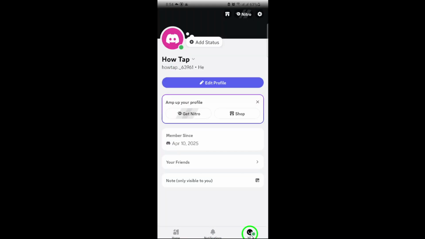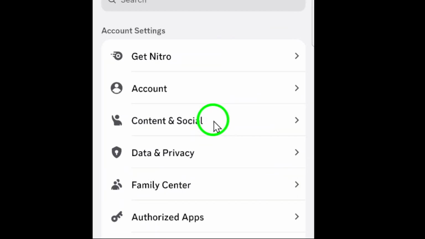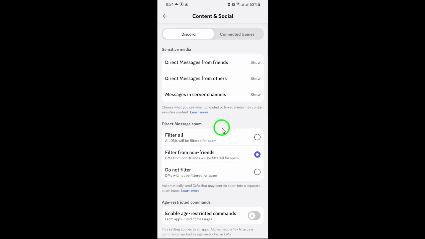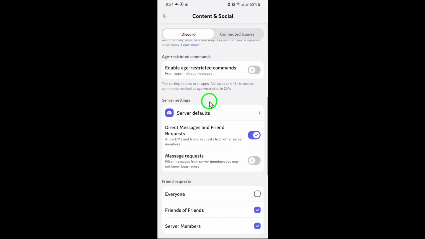Now that you're in the settings menu, scroll down until you find the option labeled Content and Social. Tap on it to open up a new set of options related to your account's social features. Inside the Content and Social section, you'll see a heading for friend requests. Here's where you control who can send you friend requests.